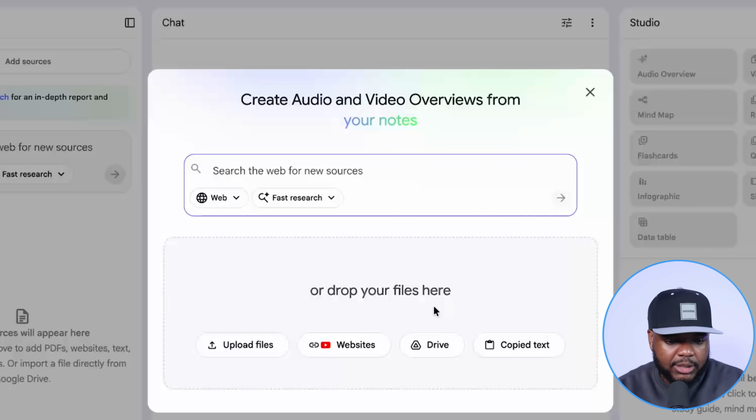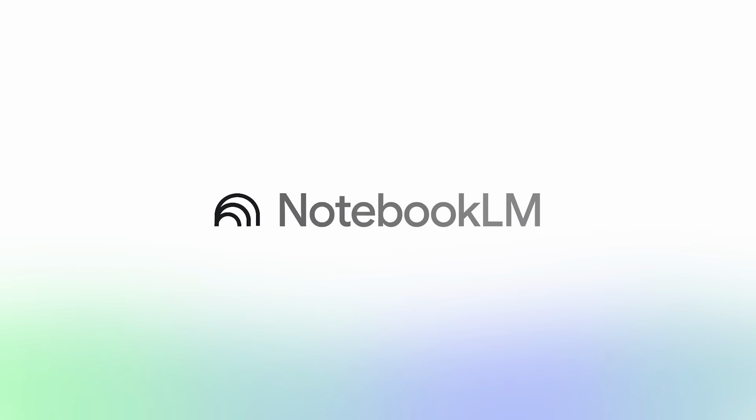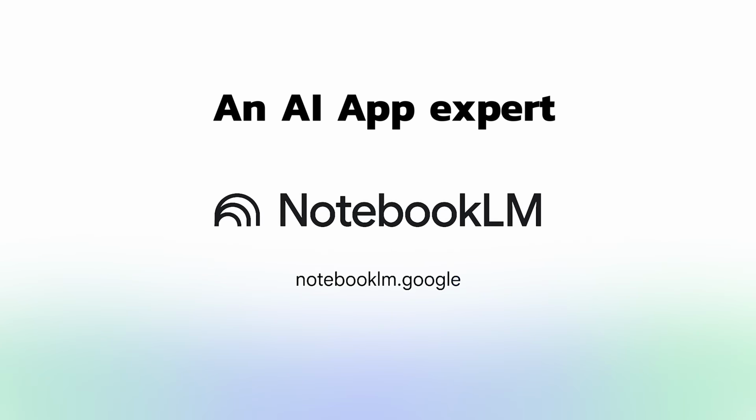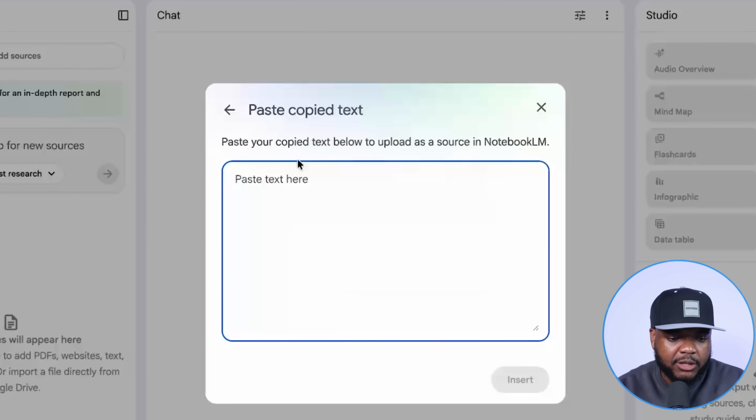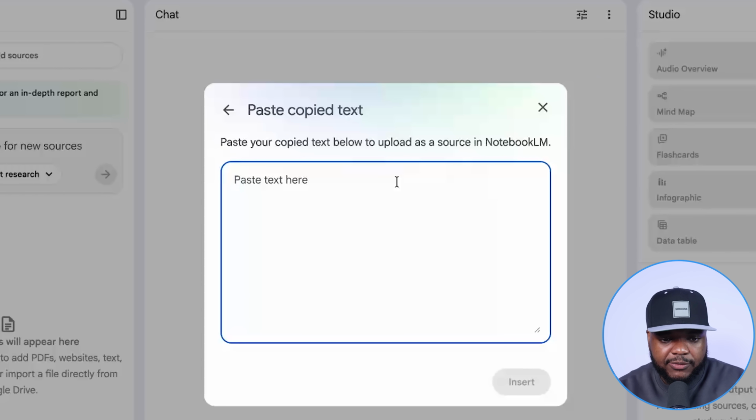And if you do this in the right way, you're going to be able to program your NotebookLM to become an AI app expert when it comes to helping you build everything out. So to do this, what you're going to do is just click on copy text. And it's going to be in this box where you need to give it a specific prompt when it comes to instructing it on the type of app that you're looking to build.